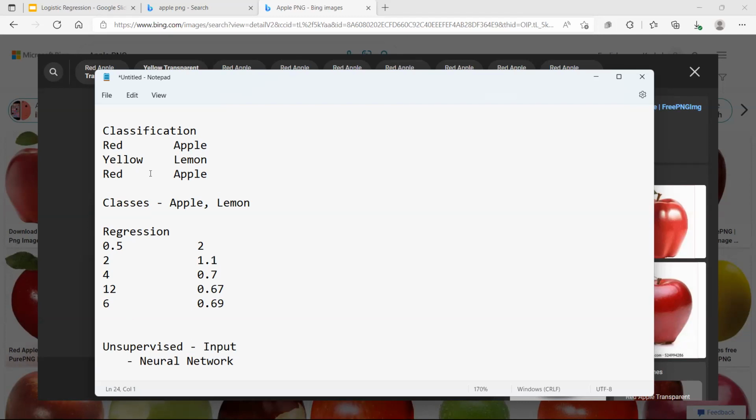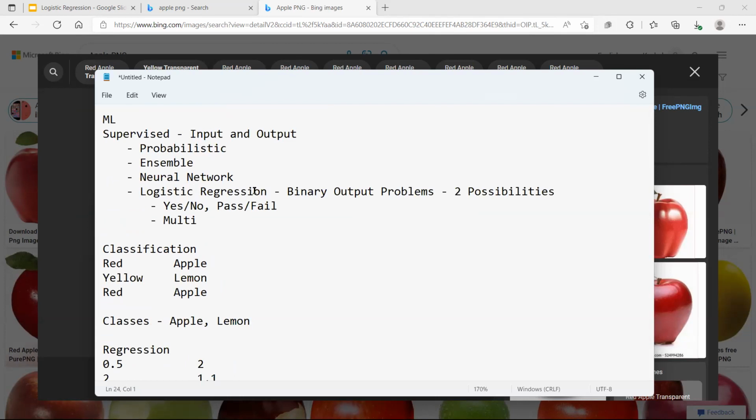But this particular logistic regression is a special case. It is actually regression, but it solves classification problem. So that's why it's special. Okay, it is a regression, but it solves classification problem. Okay, I'll tell you how. In very simple terms, I'll tell you. All the mathematics and everything, we will go later when this actually will come.